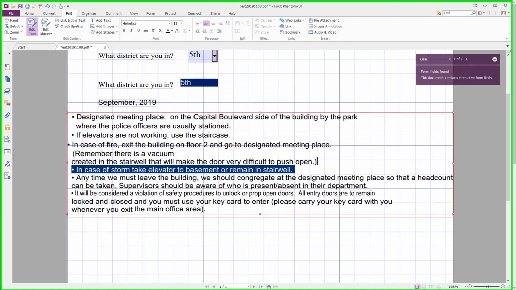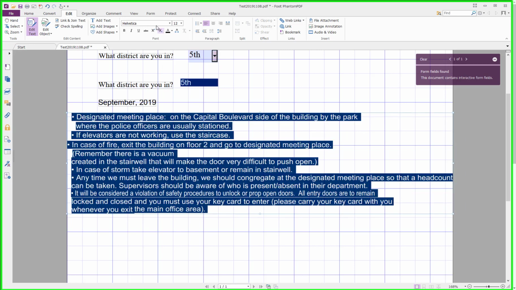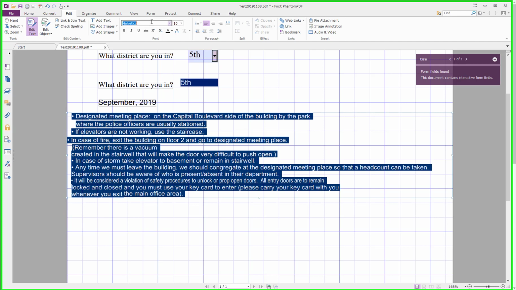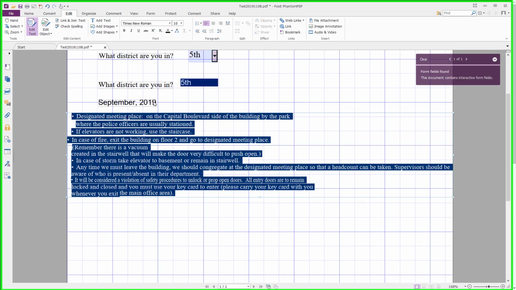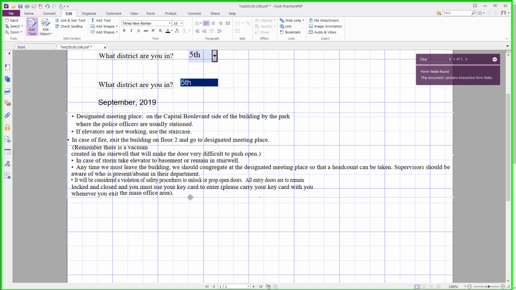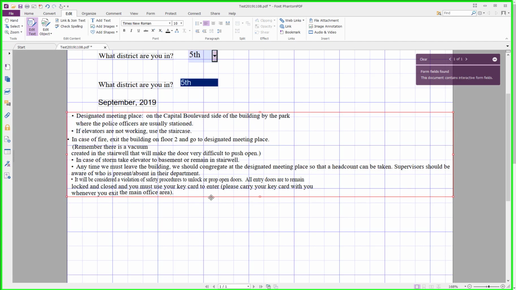Let's just change the font size. Let's go 10. Times New Roman. Okay, it looks good. So at least we're getting a little somewhere with it. Let me see if I can move that over. Okay, it didn't like that.